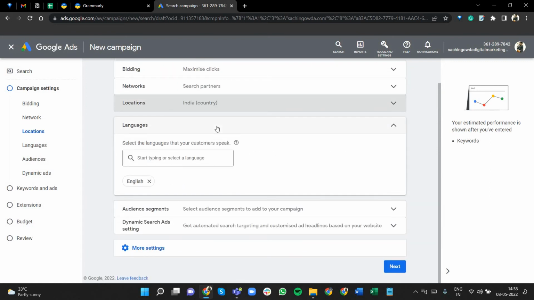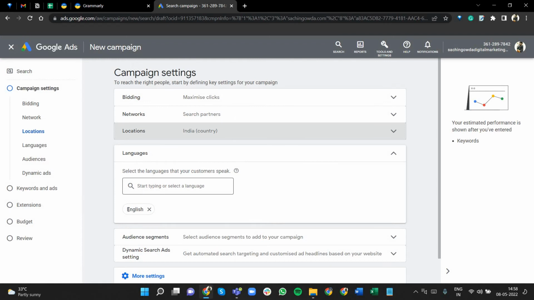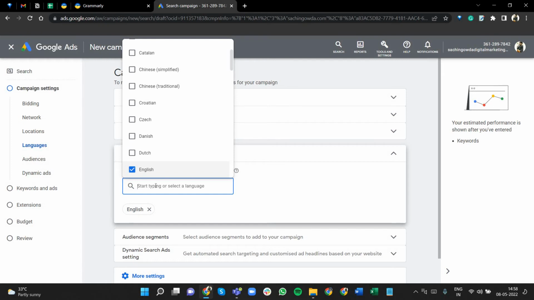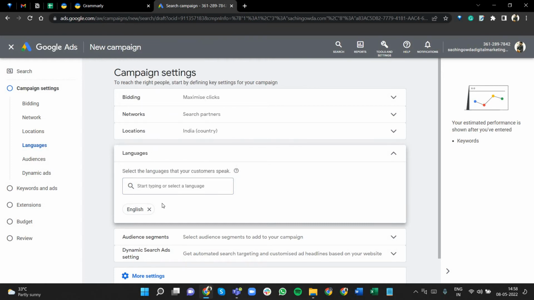Okay, Google is asking you what your targeting language is. So I was telling Google my target languages. In Bangalore, and in the whole of India, the majority of people will speak English, right? My target language is English. If you have any other target language, you can select Hindi, or Kannada also. There are a lot of languages available. So I was going with English only.